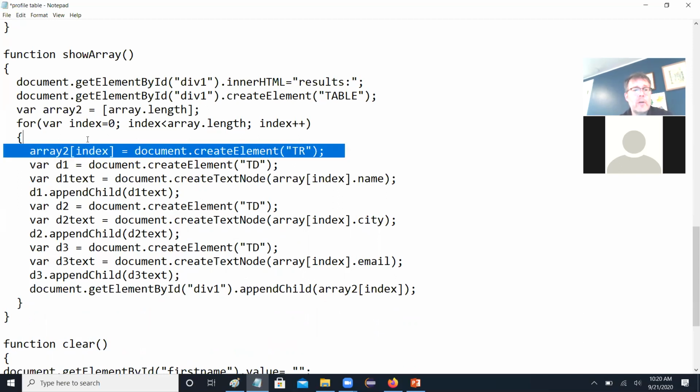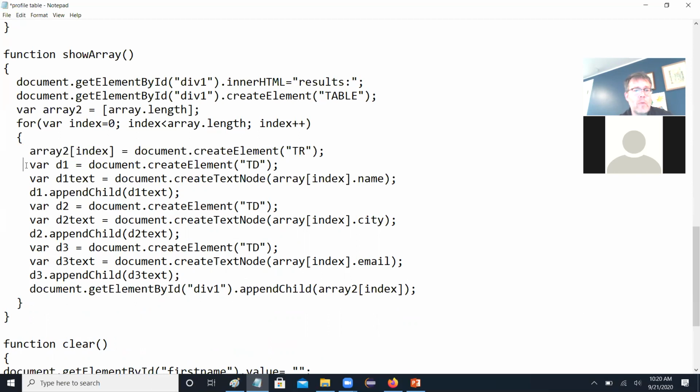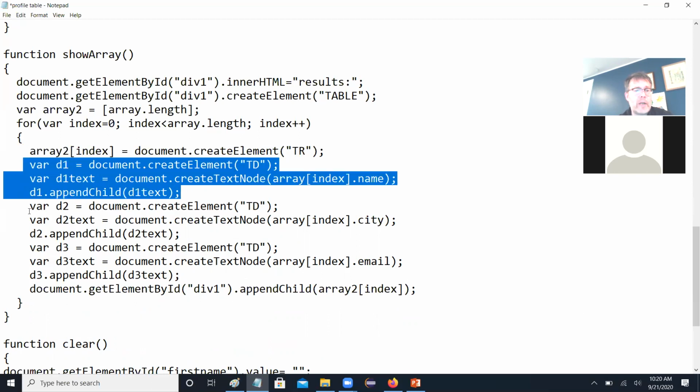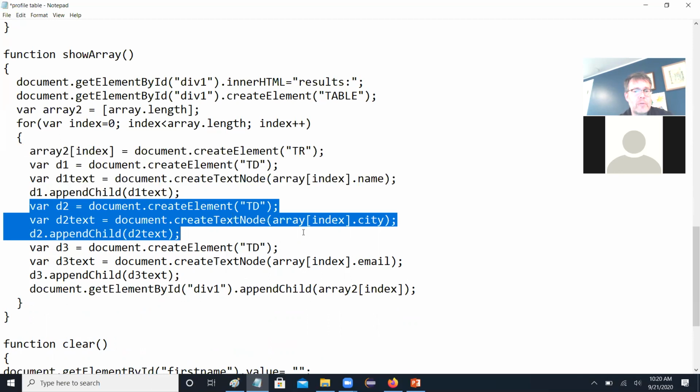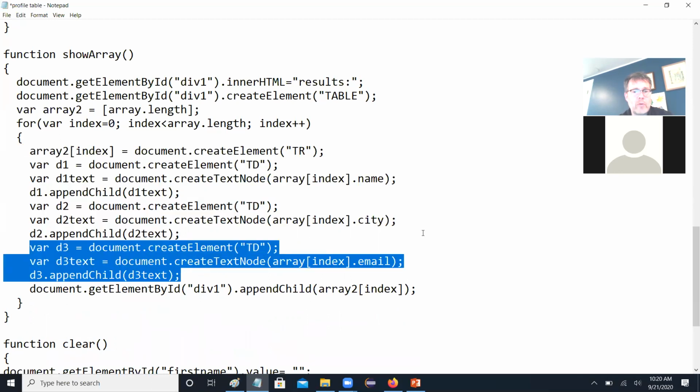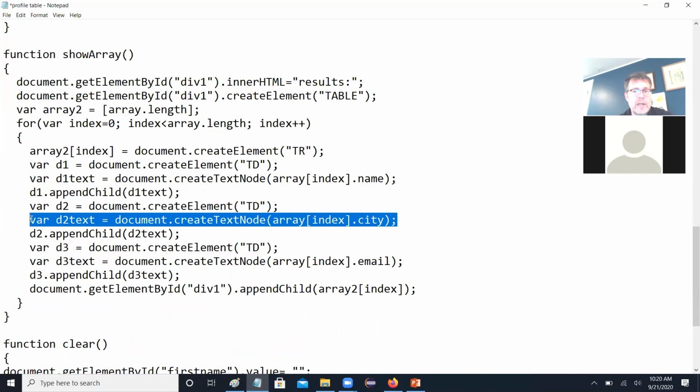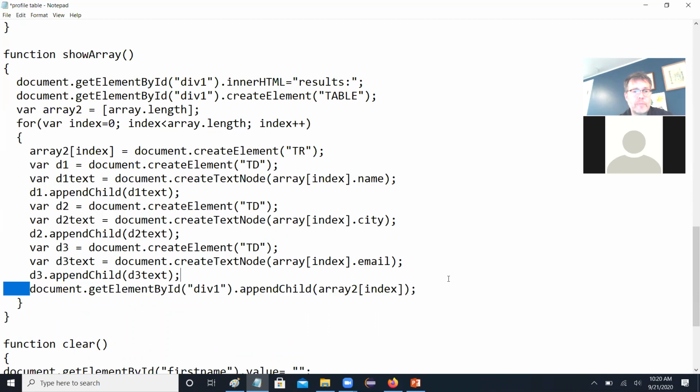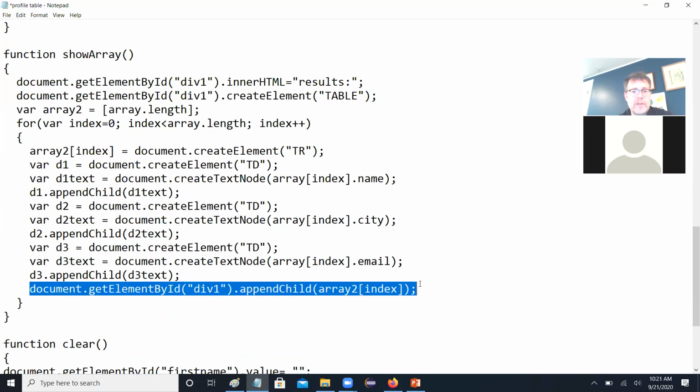So what I'm doing, I'm creating this table row. Within that row, I'm creating 3 table data elements and populating them with the appropriate text data from our profiles. And then at the end, I'm taking this TR and appending it to the table. Okay, so here I have to actually append it to D1. So let's do that.